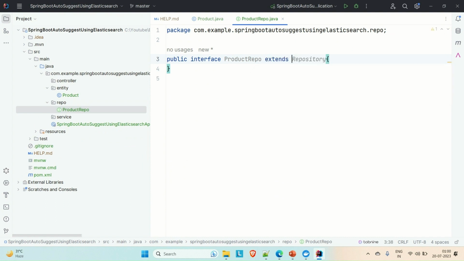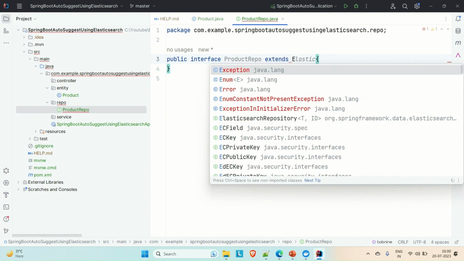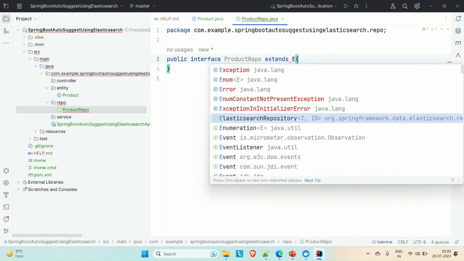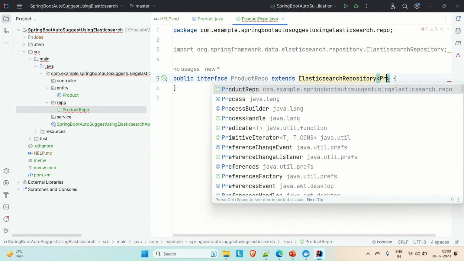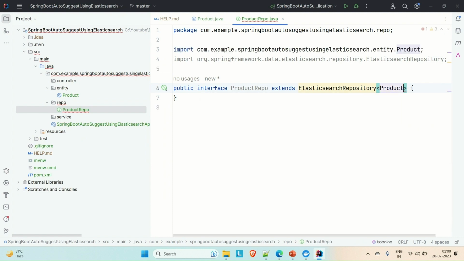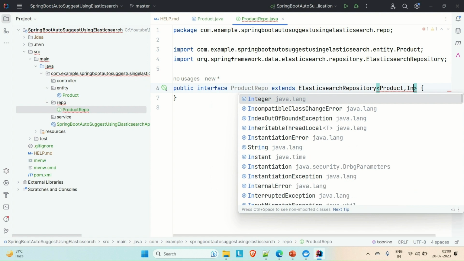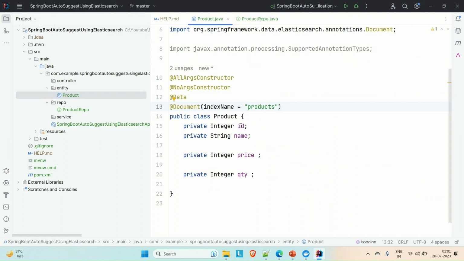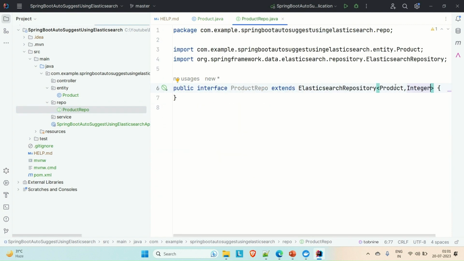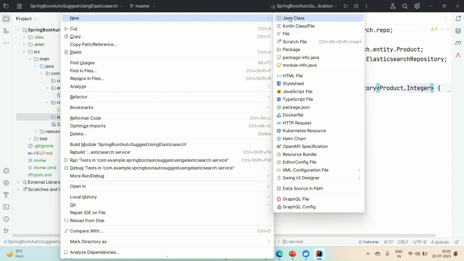It should be extending the Elasticsearch repository, and we need to provide the entity and the ID of the entity. So the entity is product, and the type of ID: if you go to the product, you can see the ID and its type is integer. So we need to provide that here as a second argument.